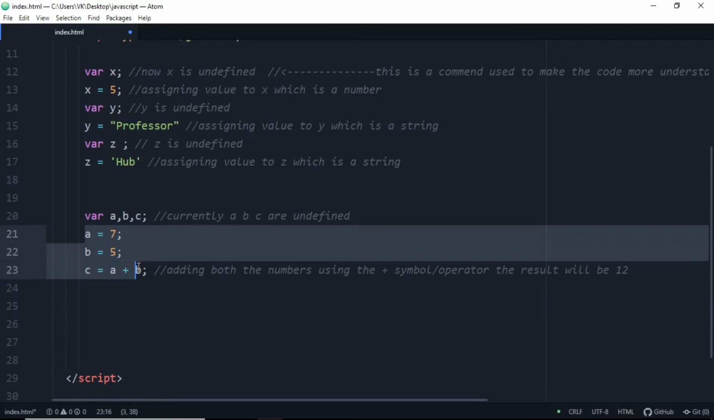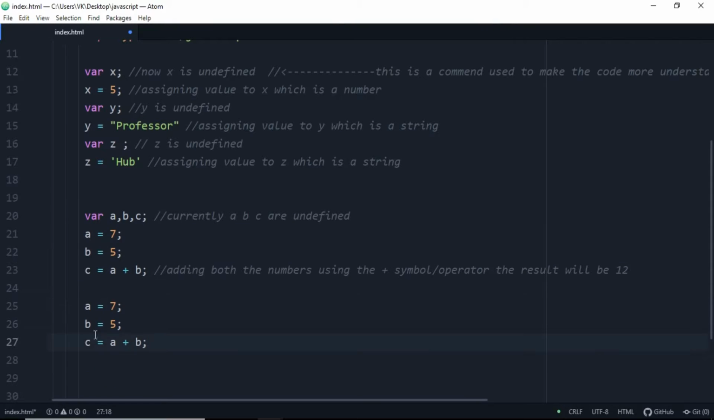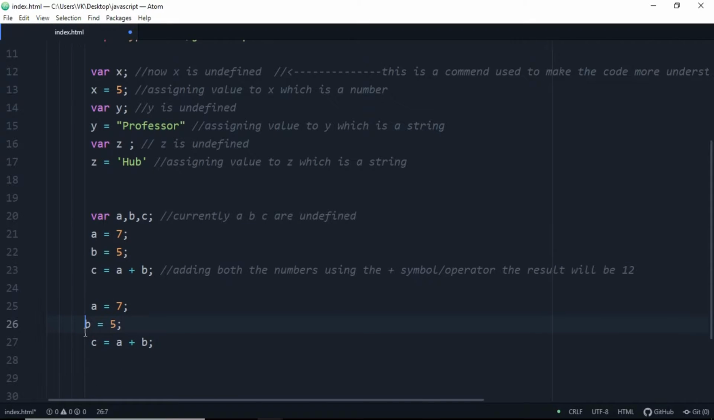So we got this a, b, c here. We added all this, 7 plus 5, into the c variable. Just copy and paste it here. Also you can do all this in a single line, as I told you below. As I told you before, we can declare all the variables in a single line.